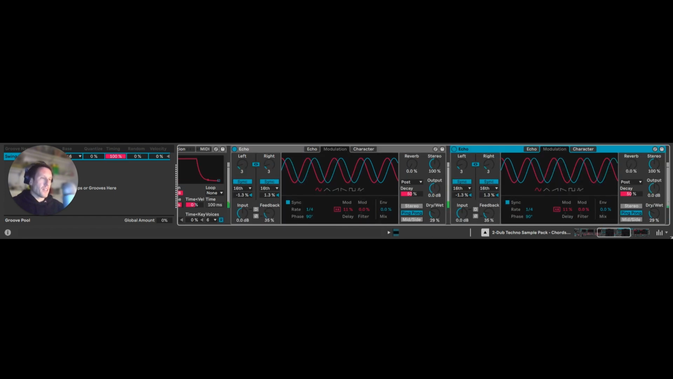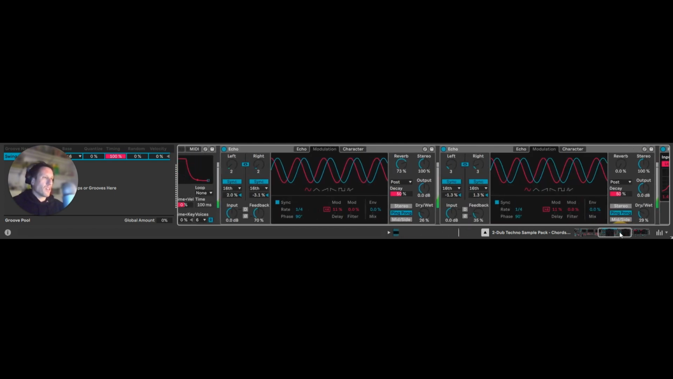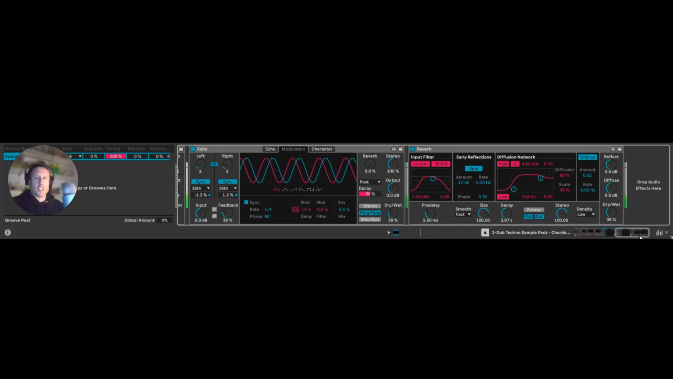Then I'll probably duplicate this, so now I've got two echo units, and I'll change it here. And just tweak it a bit. Probably put some reverb in. It's good to have loads of little bits of reverb. I might change these errors so they're the other way around. Just tweak it a bit. So yeah, that is roughly it. That's the basics of it.